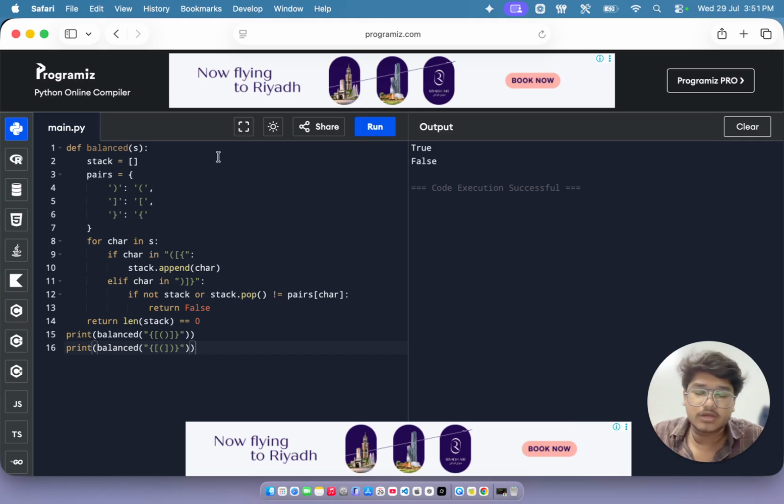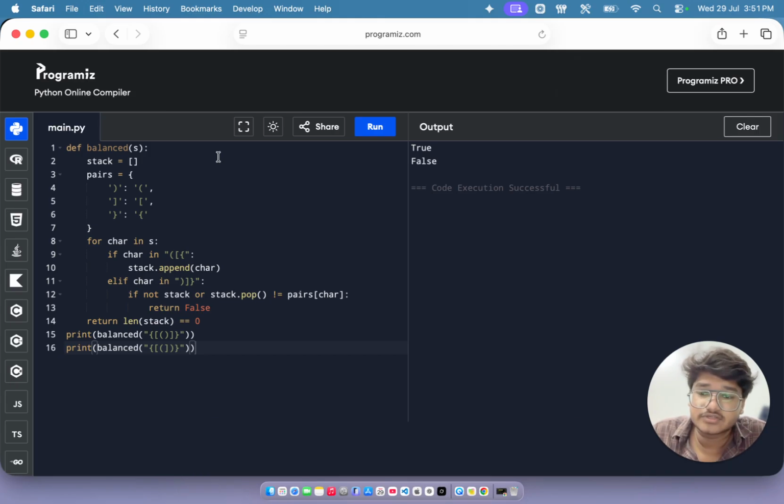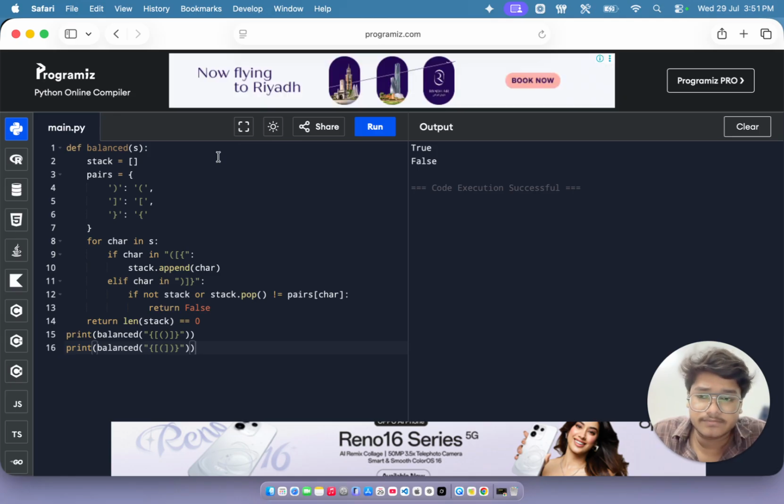I hope now I have told you what exactly this question is saying. The balanced stack pairs. Now we are putting some brackets, basically for char in S. If char is in the opening brackets, stack dot append char, elif char in closing. If not stack or stack pop pairs char, return false. Return length of stack is equal to zero. Print balanced. This is the exact code. See it.